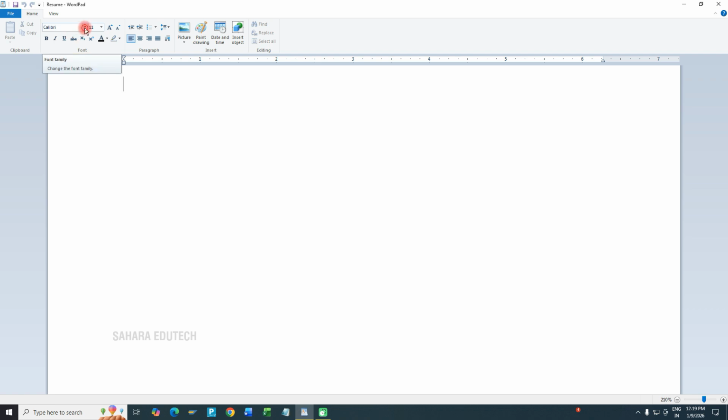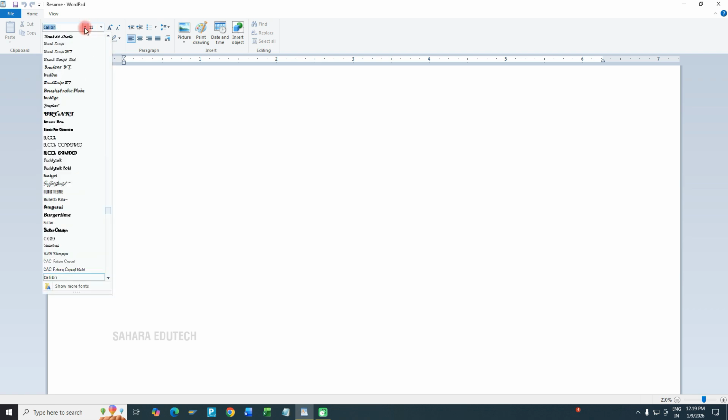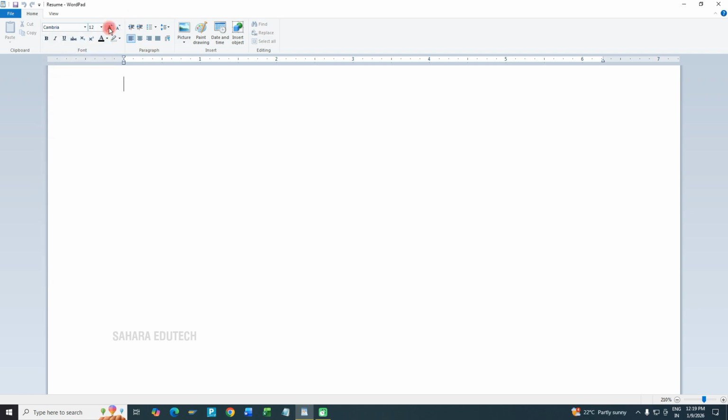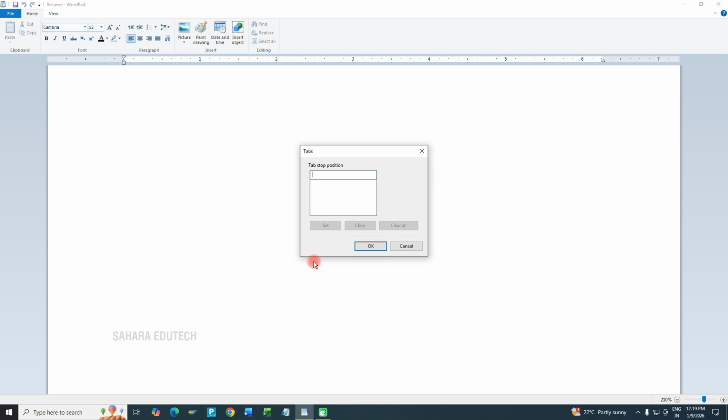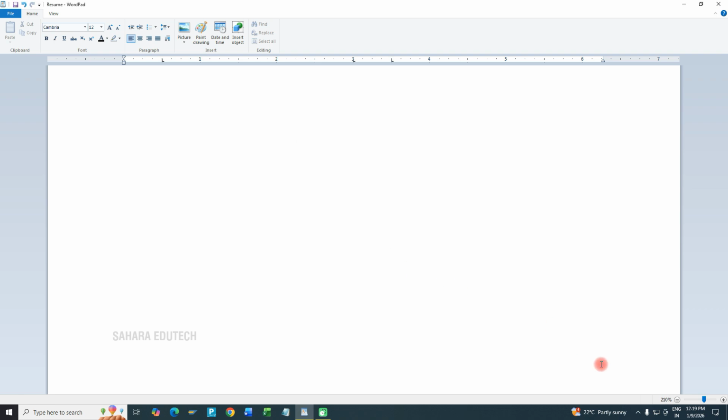Fourth way, go to font, choose Cambria, type it on the keyboard and choose Cambria font, and increase font size to 12. Okay. And fifth, go to tabs, click on tabs and set tab stop positions 0.5, 3, 3.5, set, OK.